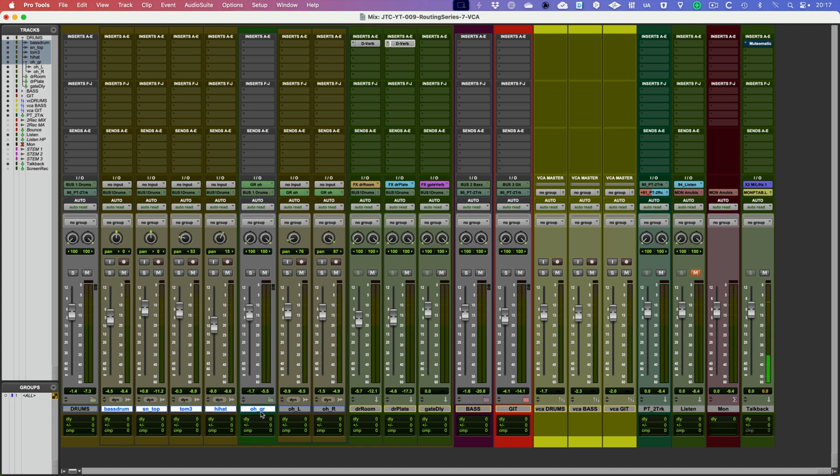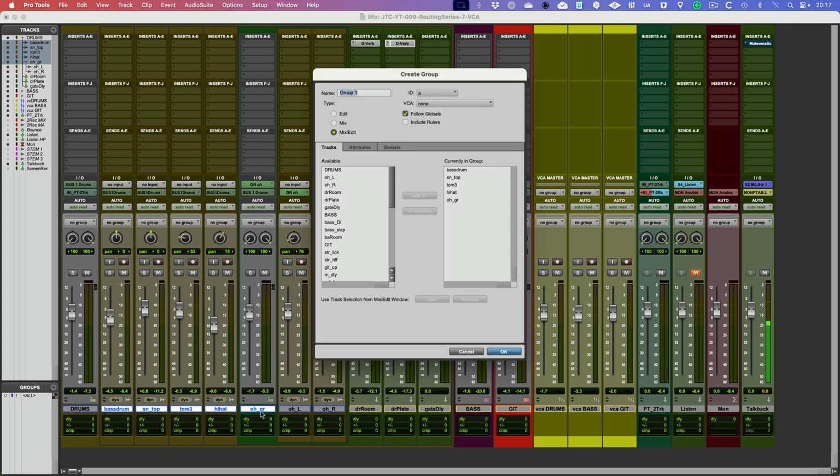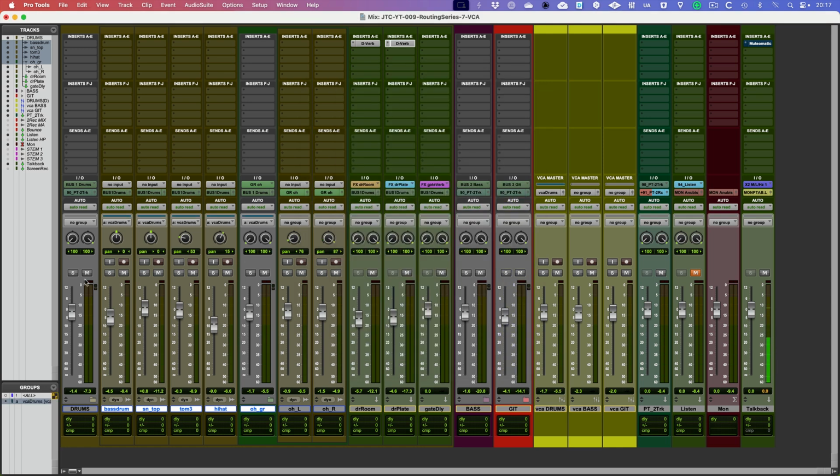For that reason, we create a VCA group, and I call this VCA drums. This is just the VCA, and then I say okay. And now you can control with that single fader the drums pre-insert, and with that fader you have post-insert.